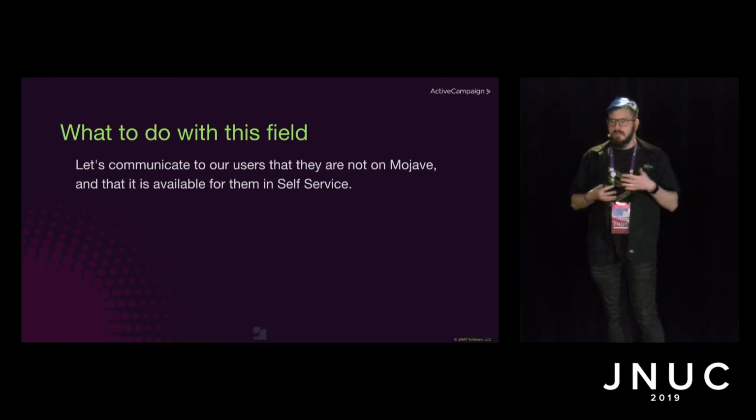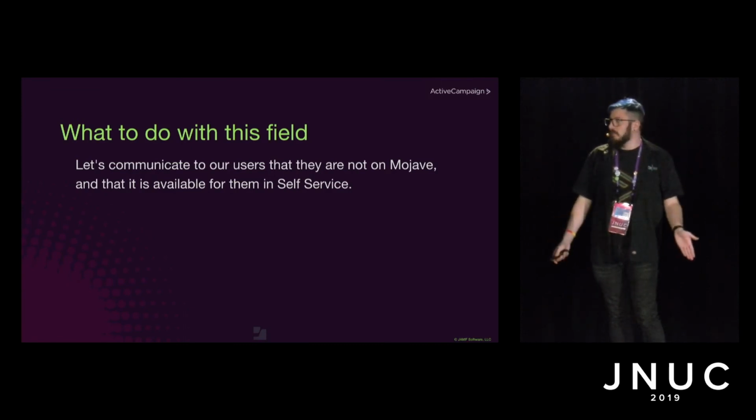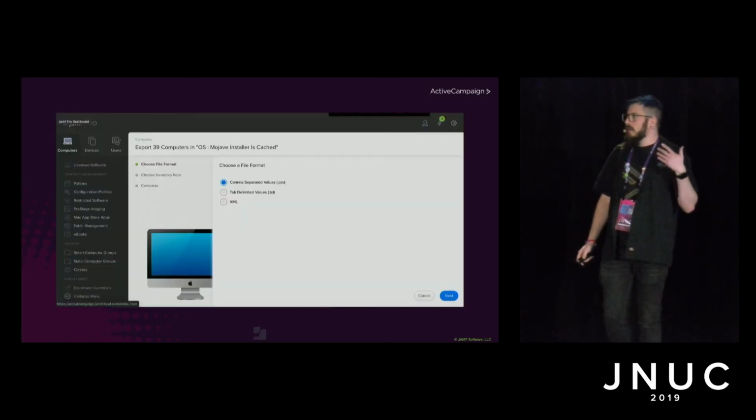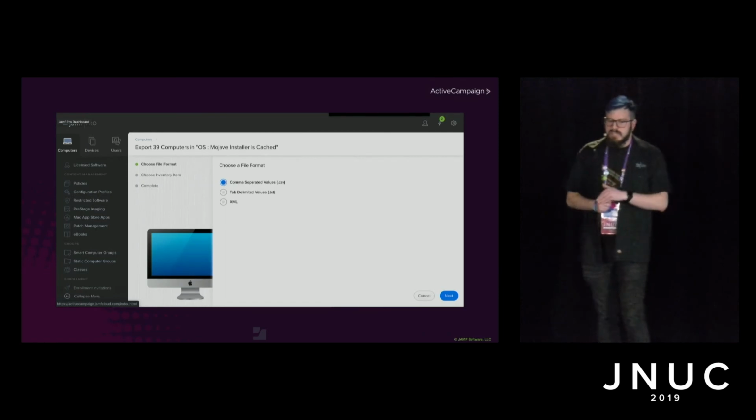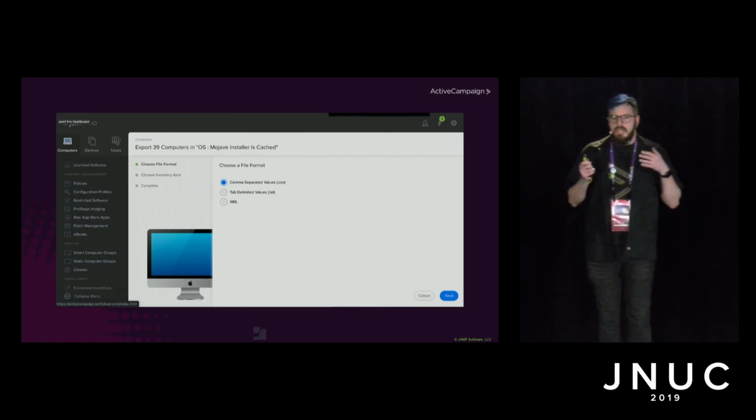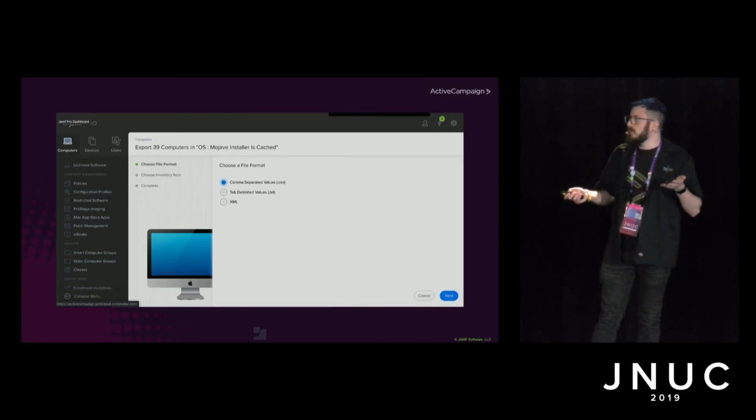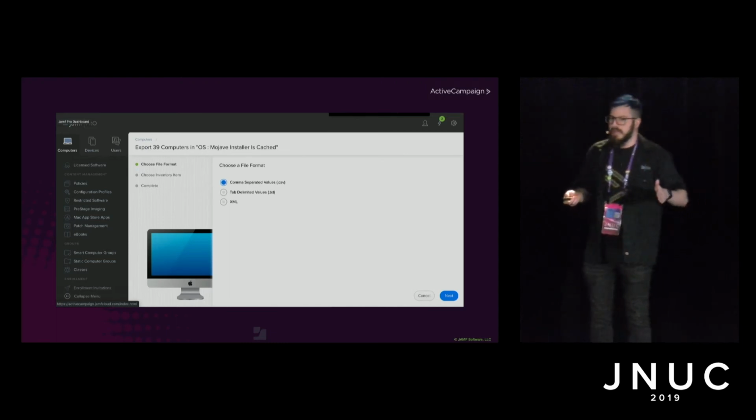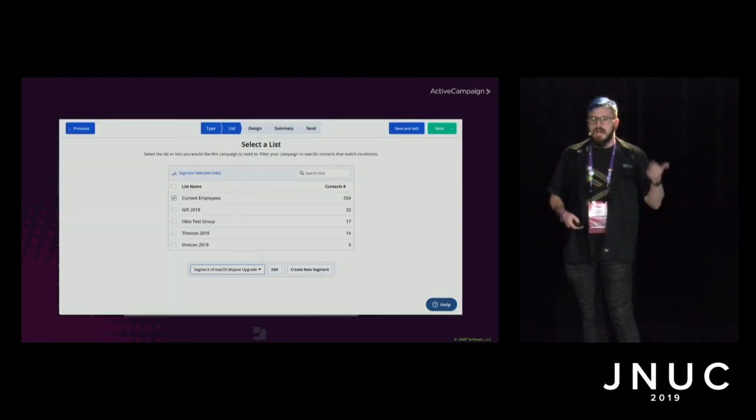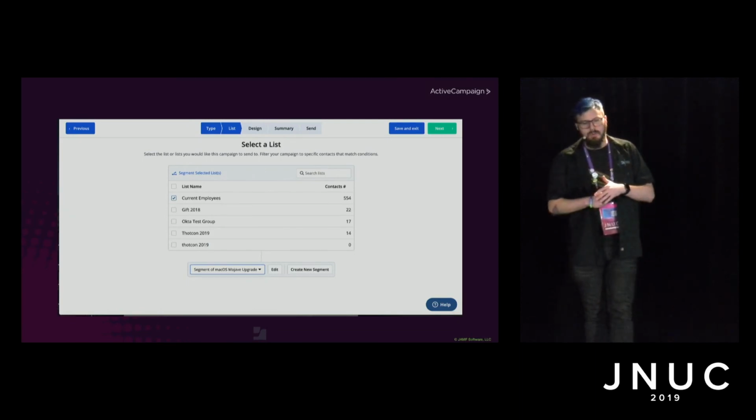So we ended up building an automated workflow for Mojave to be cached on a machine and that it could be installed via self-service. And we wanted to let users know that they have this available to them and that they should do this. So in the Jamf Pro interface, I ended up having a smart group for the Mojave installers cached. With the Mojave installer being cached, I was able to export a CSV and know exactly what JSS ID numbers were exported from that. So with that information, I built a campaign to send to my end user employees.